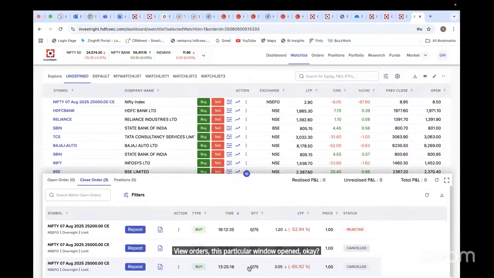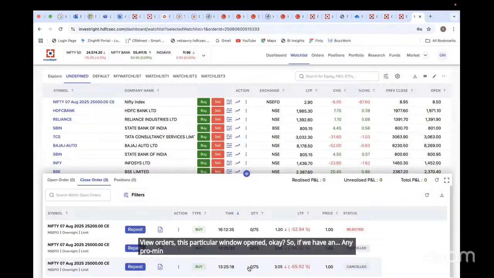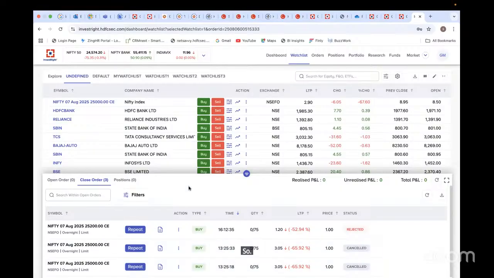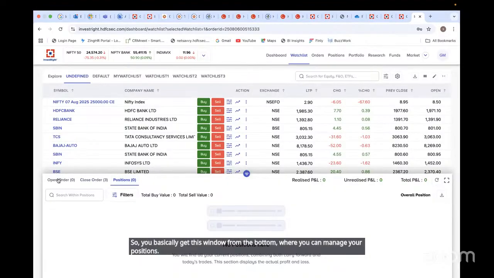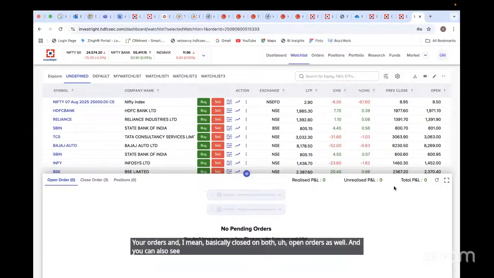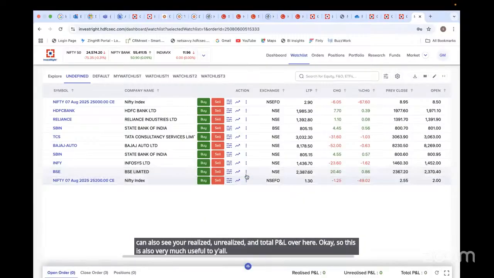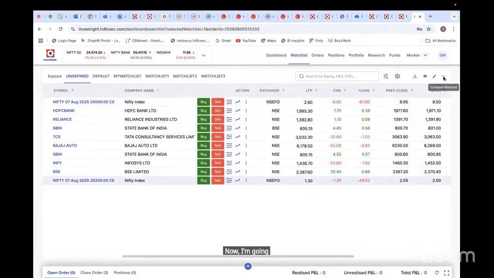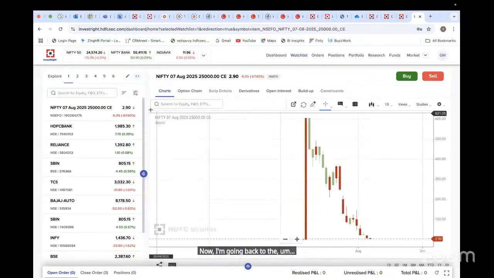Okay, so if we have any pro terminal platform users over here, all of you can relate this feature to the pro terminal, because this is something which is very much similar and which was highly used in that platform, which we have got over here as well. So you basically get this window from the bottom where you can manage your positions, your orders, and basically closed and open orders as well. And you can also see your realized, unrealized and total P&L over here. Okay, so this is also very much useful to you all. Now I'm going back to the main dashboard.